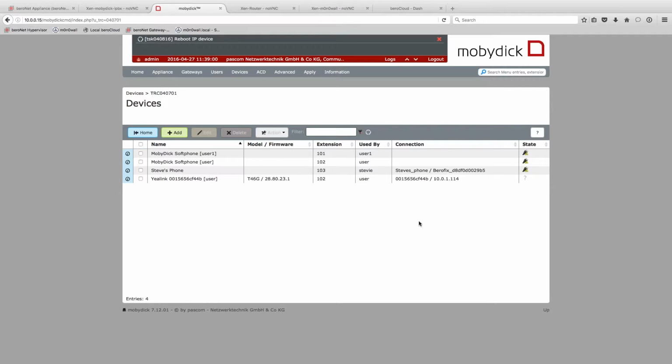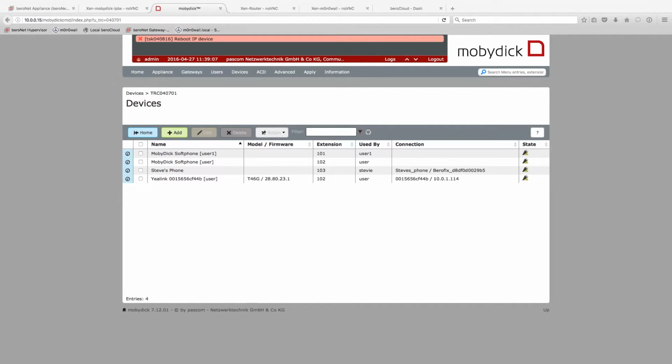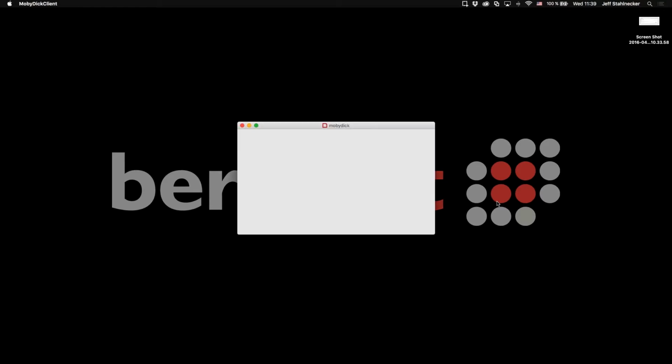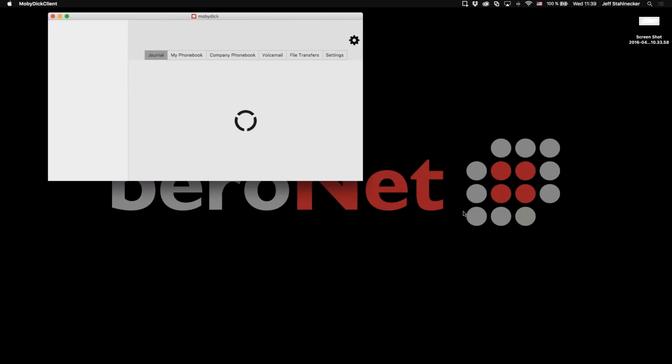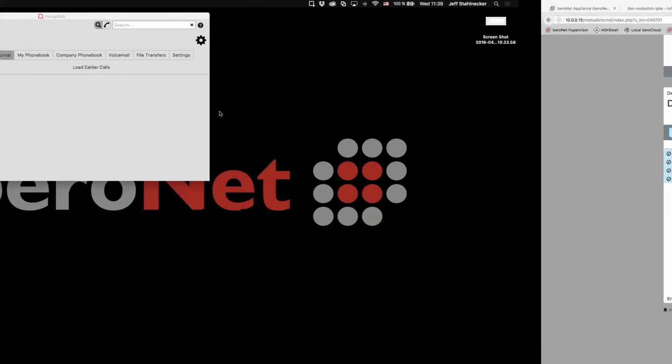You can see none of these devices are currently connected. So what I'll do is, while that's working on that, let's see if we can log into user 1 here. And what I did is I downloaded the Moby Dick soft phone client, and I'm going to go ahead and open that. And it already has user 1's credentials here, so it should log me in. And I'm logged in. You can see that Stevie's phone's up and running here with the analog phone. And users, oh, it's already up. And user 2's phone for the SIP phone is also there. That's user 2 right there.